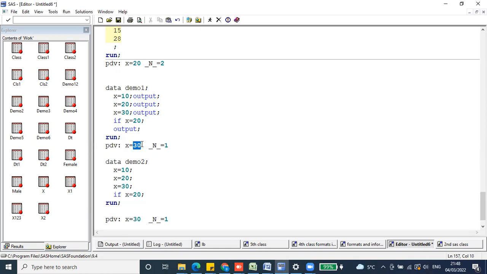PDV, right? So first, what value will it be? 10. X is equal to 10. So from here, directly it will execute the if statement. No, right? So no. After this statement, it will execute the output statement.